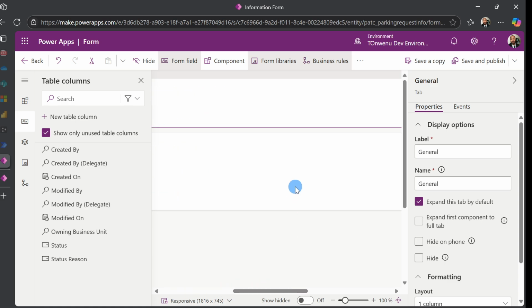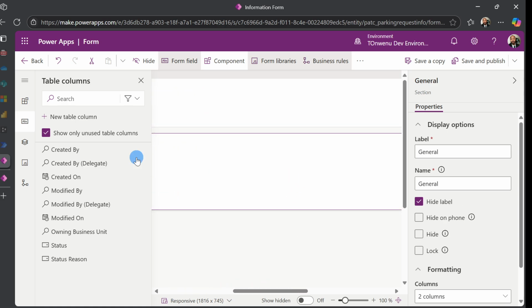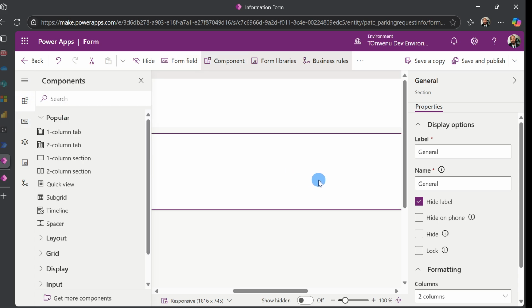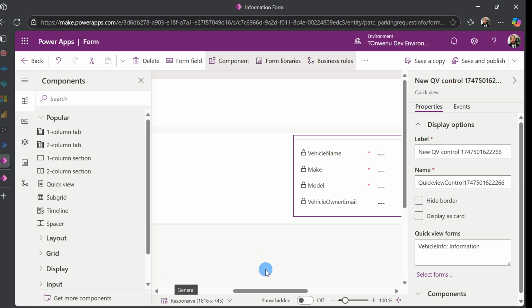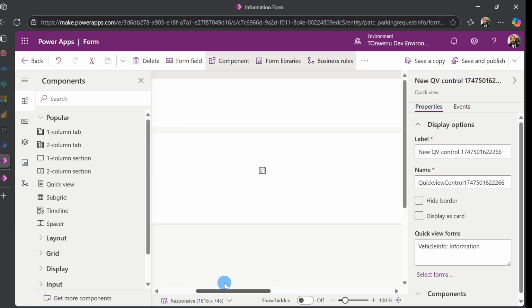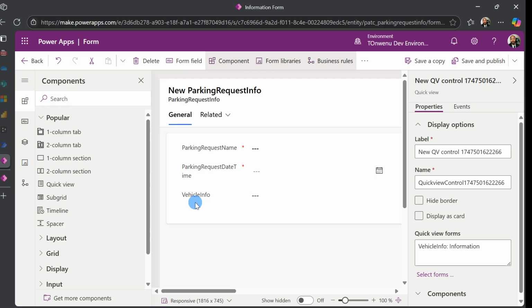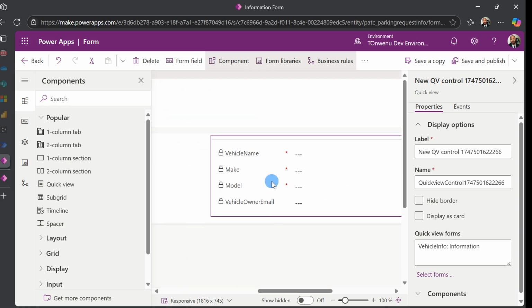And then for the right column, just make sure you're clicking on the right side of the column. And then we're going to add a quick view. The lookup column is going to be our vehicle info. For the selection, make sure you select information, hit done. So what this does is that for our respective vehicle info, we're going to have a quick view of the vehicle info. So hit save and publish for this.